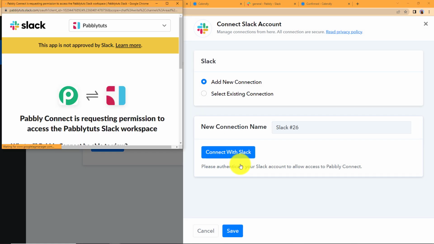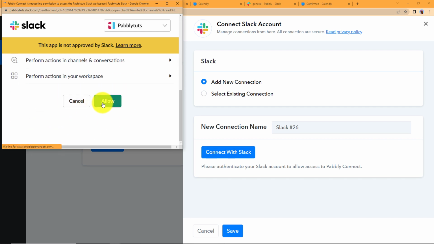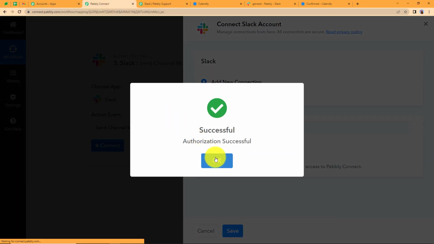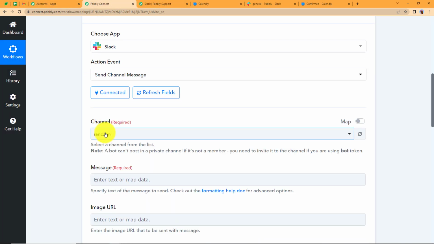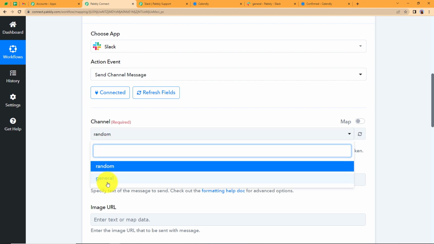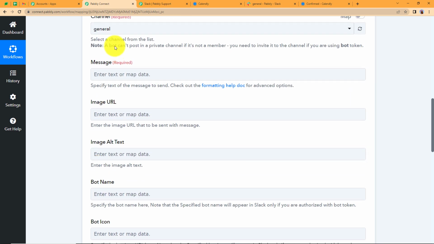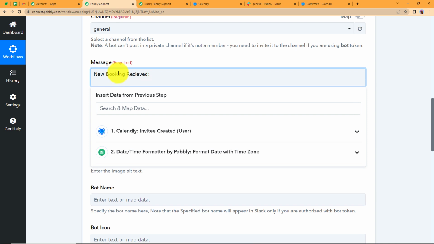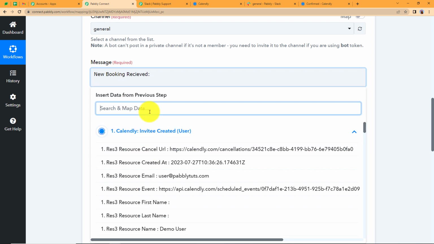After that, you will just have to click on allow to give access to Pabbly Connect to send messages in any Slack channel, and your connection will be done. The connection is done, and now you have to choose a channel. Like here I have multiple channels. You can see I'm going to send the message on my general channel. So here in the drop down menu, I will choose general, and then I will type a message over here. New booking received. This is going to be static, and then I will map the name of the person, email address of the person, and maybe the issues and the date as well. So here I will write name.